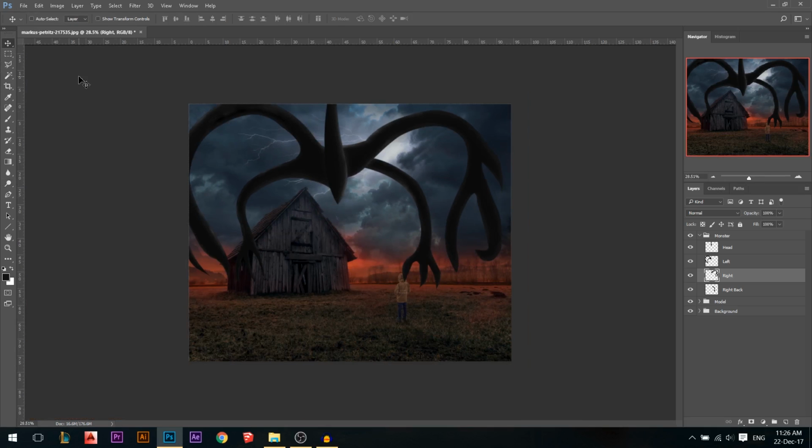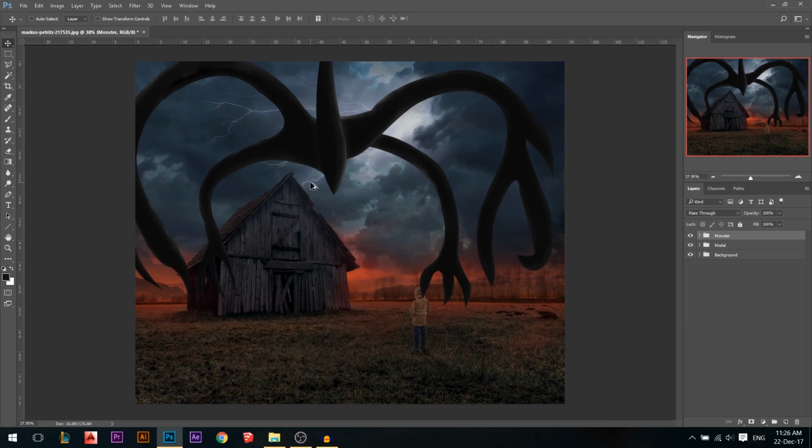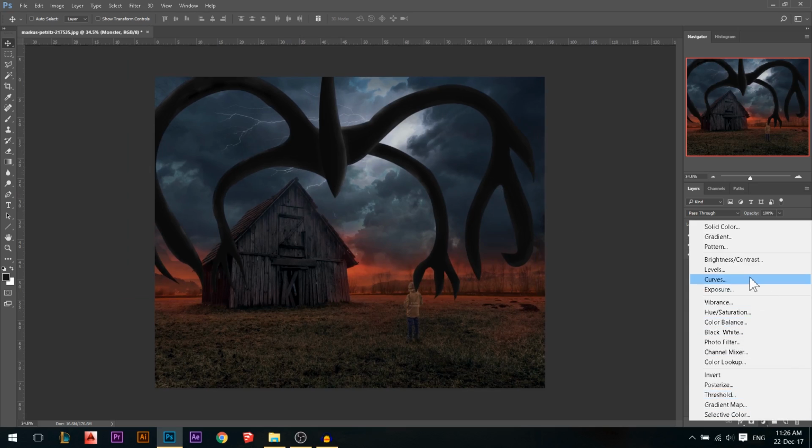Okay, now we have our monster. It looks more 3D. We have the head, we have everything. So now let's start playing around with it. First thing, I'm gonna color it a little bit.